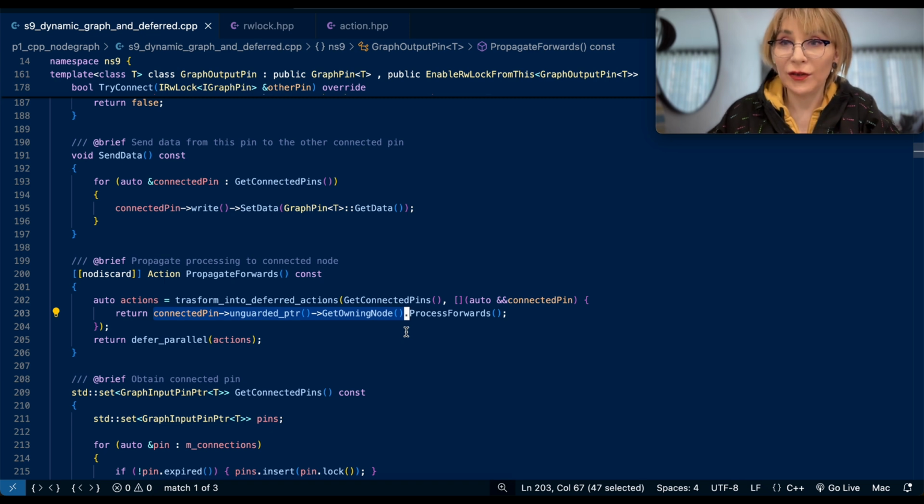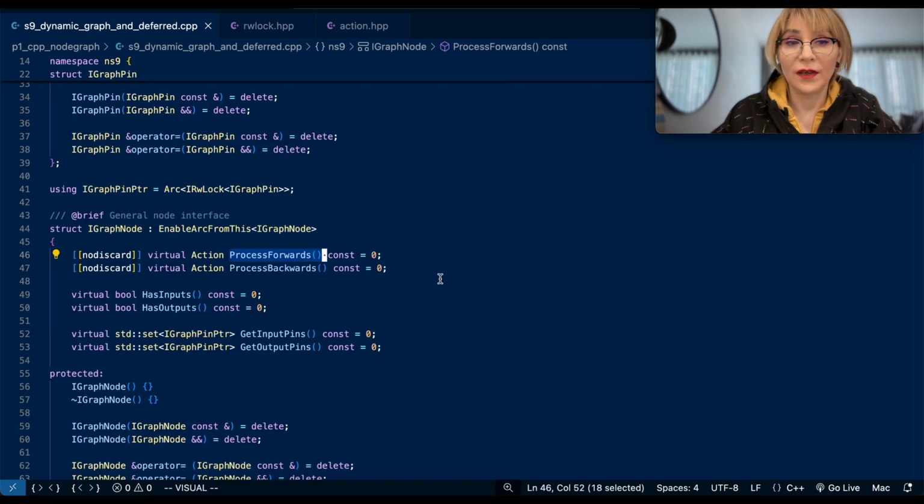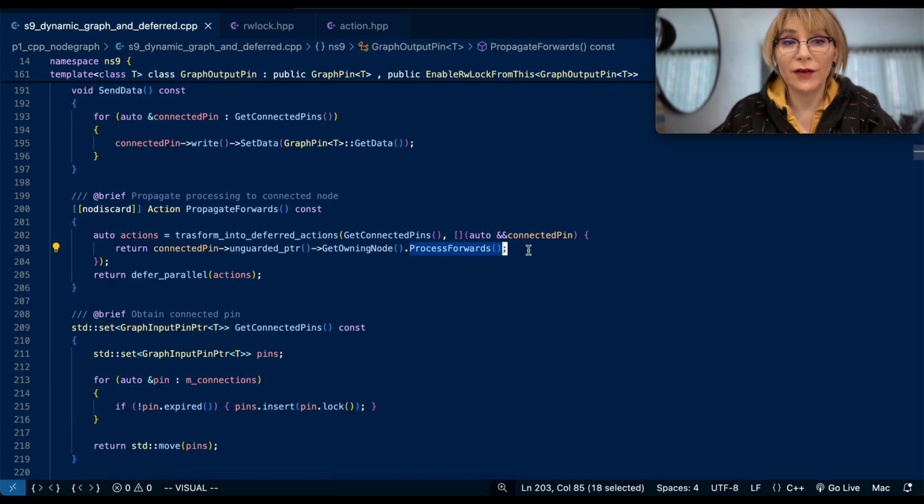Right, at this stage we have the node of the connected pin. We can now call process forwards on that node. We can remember from the source node that the process forwards method was returning an action. We can see now that the IGraphNode interface is defining process forwards and process backwards methods as returning an action. It is an action that will be deferred for later execution. So when we call propagate forwards on the output pin, we effectively iterate over all the nodes whose input pins are connected to this output pin, and we tell those nodes to generate actions for processing forwards.